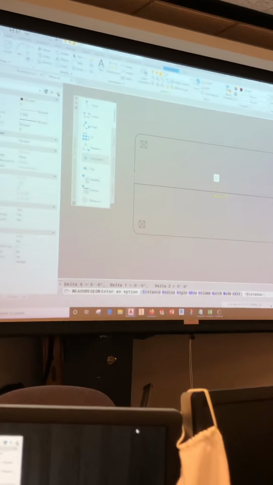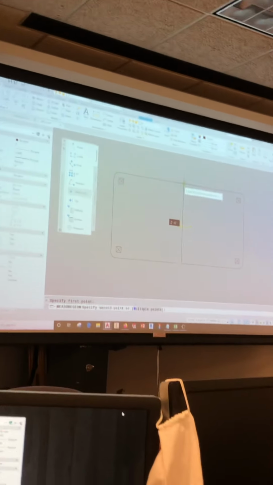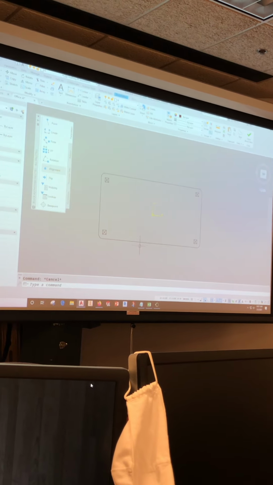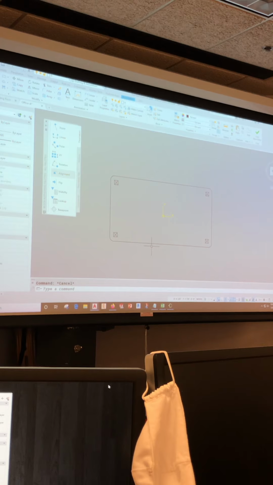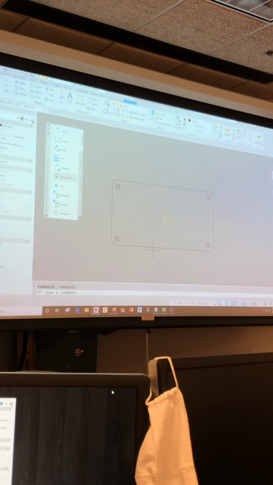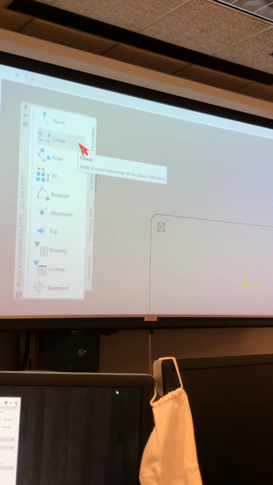It's 5 feet, probably by 3 feet. 2.6. So that desk is 5 feet by 2.6. Let's say you wanted to be able to change the length of it or the depth of it. We have a parameter called, in fact, let me just go over here and review these.